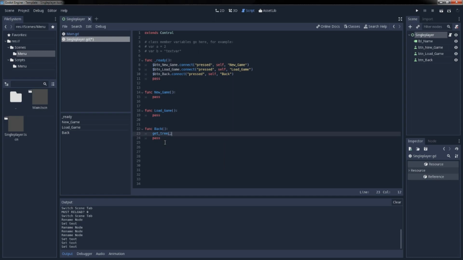The get underscore tree just means that you're finding your root node, well your tree, which is this is your tree, and there's basically your main branch. I don't know how to explain it properly. I'll need to look at that. And now you're saying change scene, and now you're telling it to change your scene.